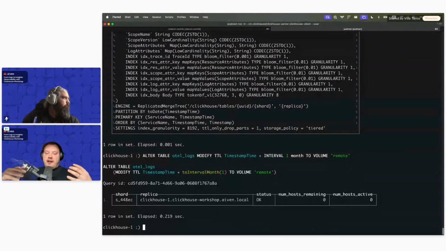And from the client perspective, you can query your data just as usual. It doesn't know whether the data is coming from the local disk or from the object storage. ClickHouse will handle all of that for you in the background. Of course, when you need to fetch from the object storage, it comes with some added latency. So for the queries that you run most often, you want to still always have the data be on local disk.